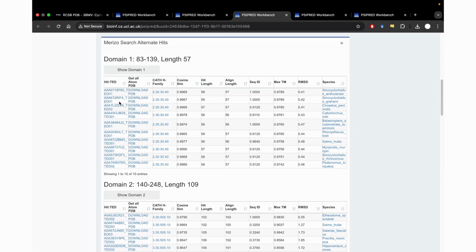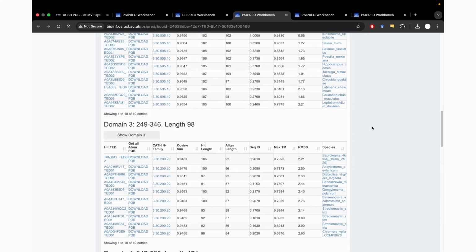So looking down the list at the alternate hits, we see a similar sort of organization where we have the TED hit domain listed, as well as the link to get its all-atom PDB file. And then we have the H family and the other properties of these hit domains.